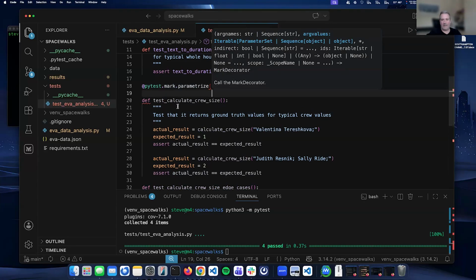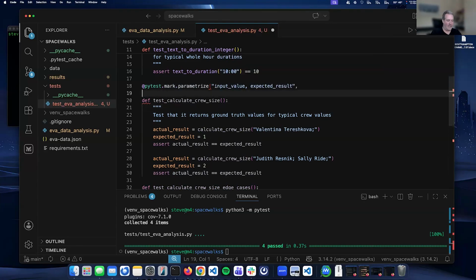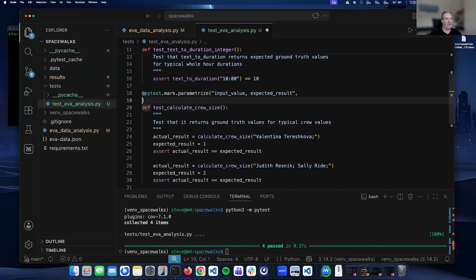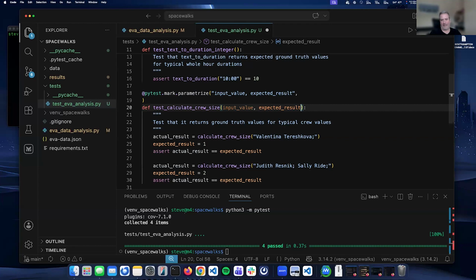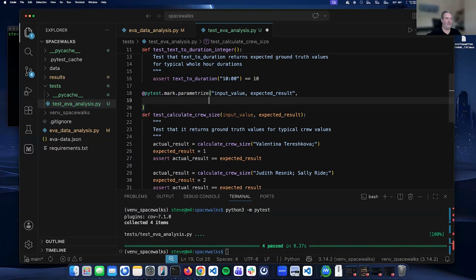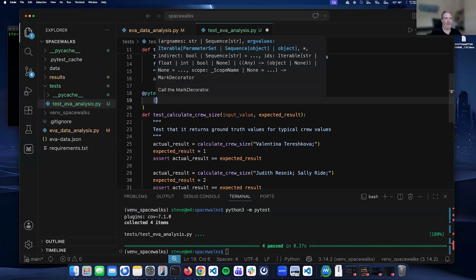And then, right, so I need to close that. So, and we're going to change this function to have two new parameters, input value and expected result, like that. Okay. And what we're doing is we're going to tell the parameterized decorator that these are the two arguments that we need to change each time when we call this function with different data. And then what we do is we give it the different data we want to call it with each time, right?